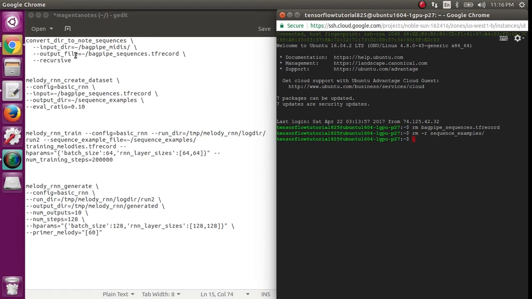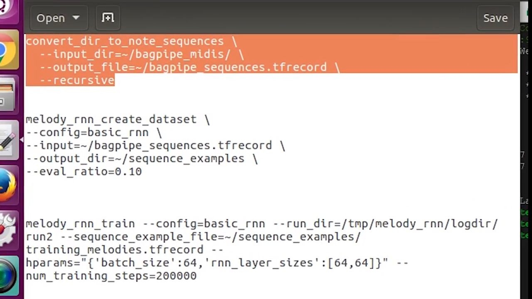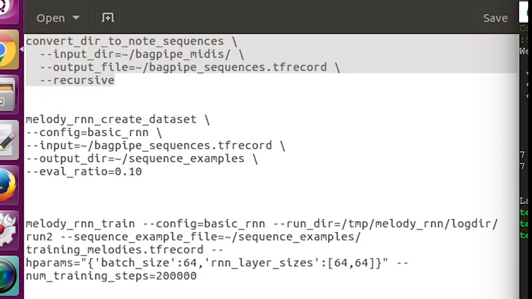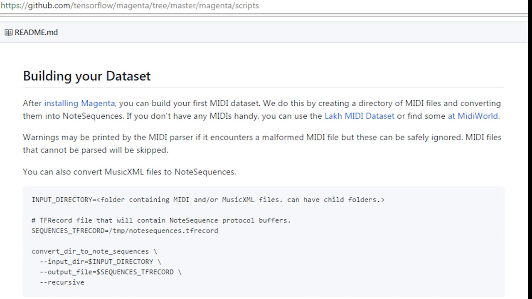First, you have to put the training MIDIs into a specific folder, and then modify the relevant arguments of the rather cumbersome convert directory to note sequences command, so that Magenta knows where to find the training MIDIs. The Magenta GitHub scripts directory README page explains this command in more detail.